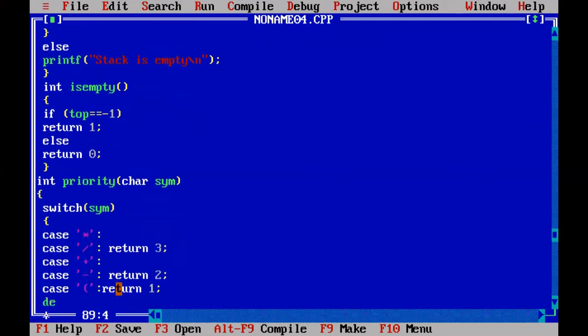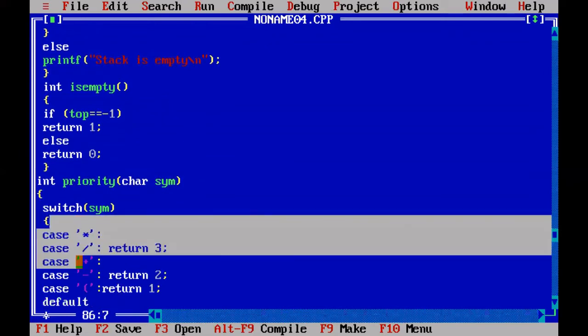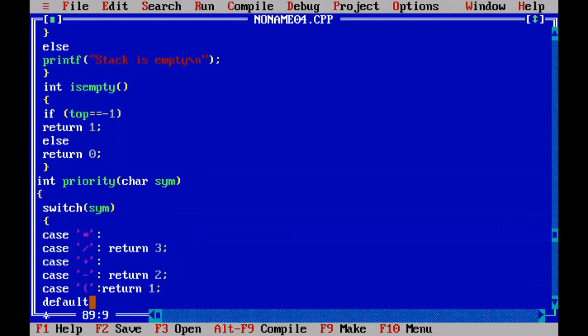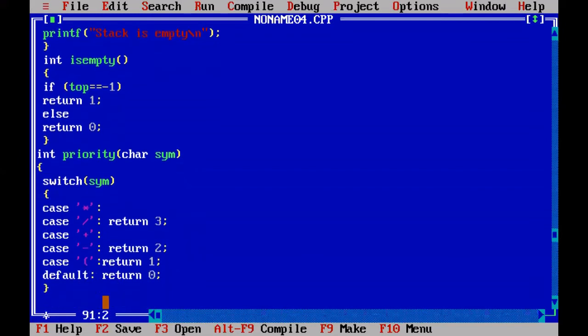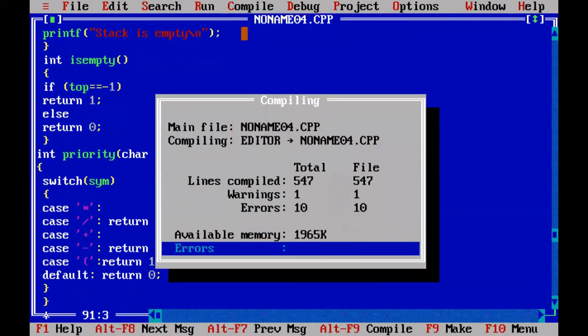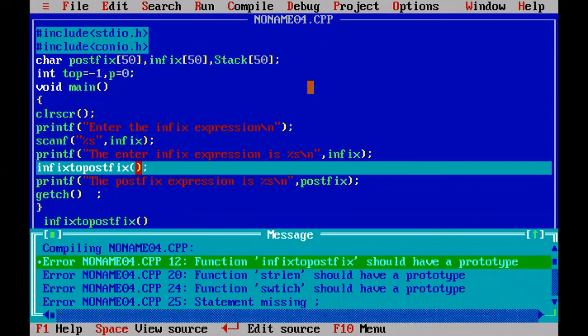And next, by default, if there are any other symbols apart from these operators on the stack, return 0. So for the default case, return 0. So this completes the priority function. And now we will compile the program to check for any errors. Looking at the error message, don't panic. We can fix the errors.